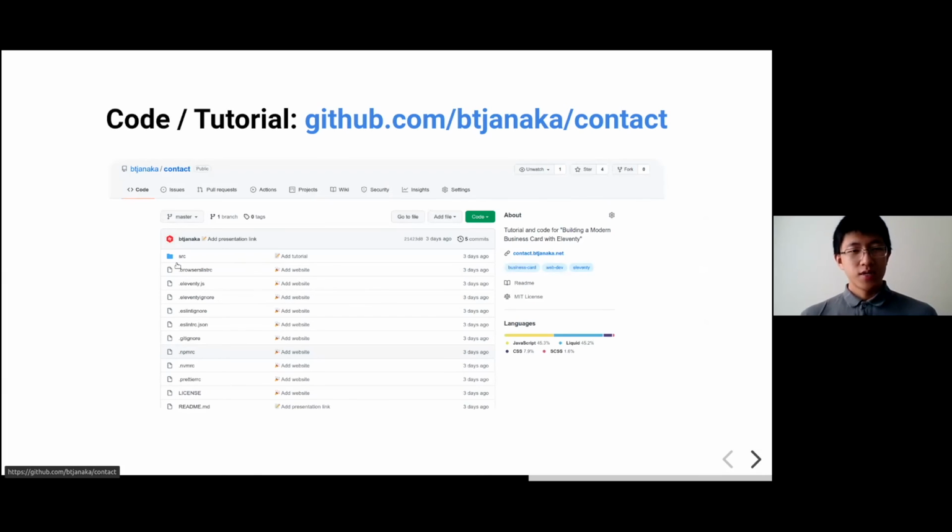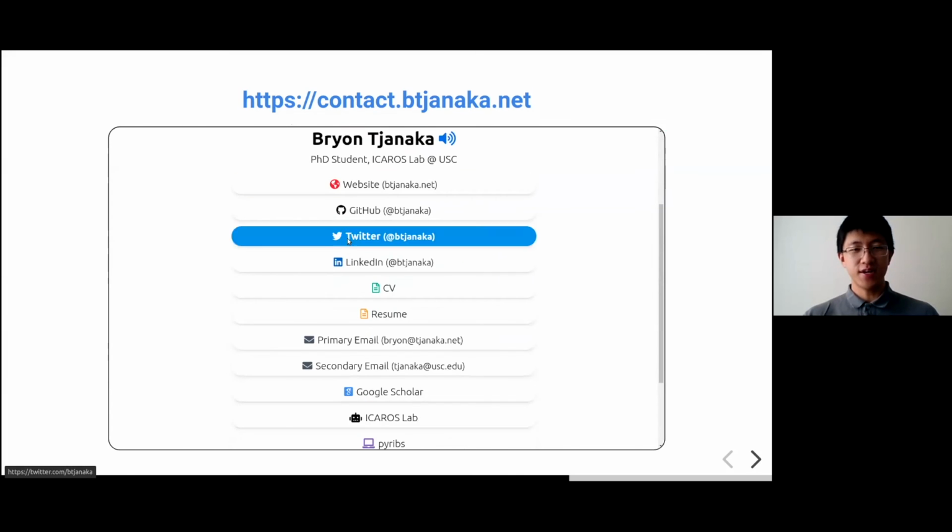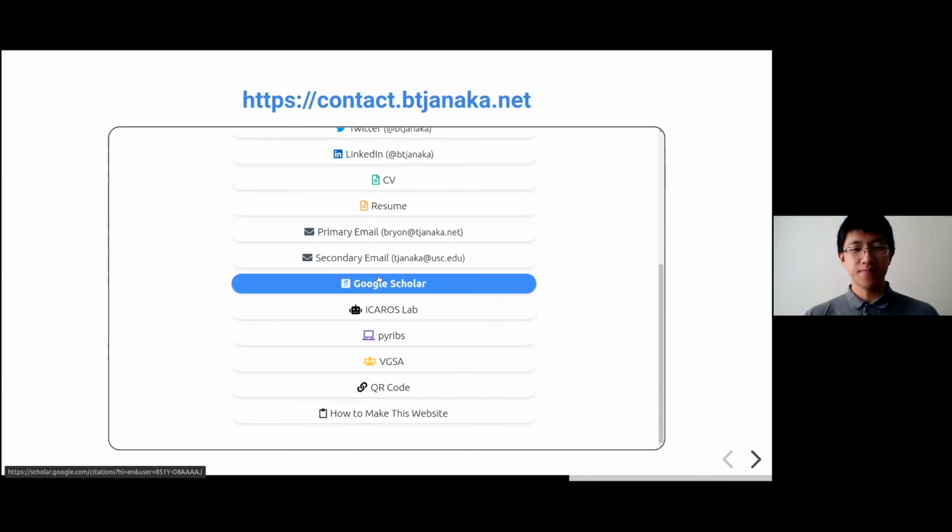And so essentially, this just takes all of the code, Netlify builds it, and then you can easily see both the contact page and all of the pages. So I'll go through those pages real quick. This is the main page, where you have all the contact info. This is at contact.btjanaka.net. And on this page, you have the website, LinkedIn, resume, etc. And of course, the link to the tutorial at the end.